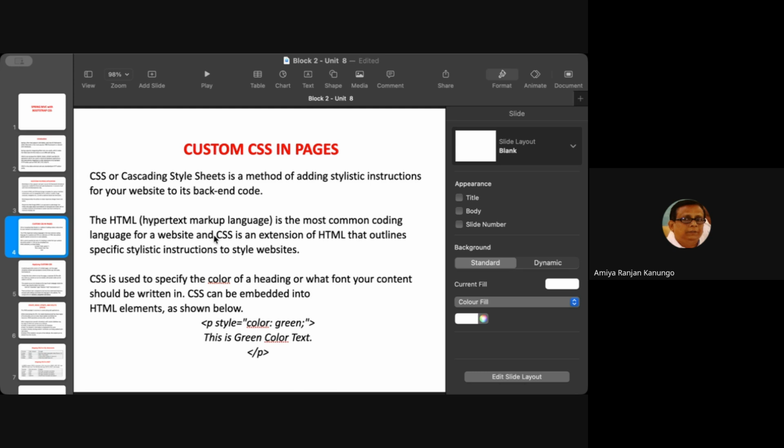HTML document uses P element for paragraph. So P is the paragraph element, Style is the attribute of the paragraph element. Color green is the value of the attribute. So that the following paragraph will become green. Whatever will be there into the paragraph, whatever you write within the paragraph, that will appear as green. The simple CSS code that is given here as example.